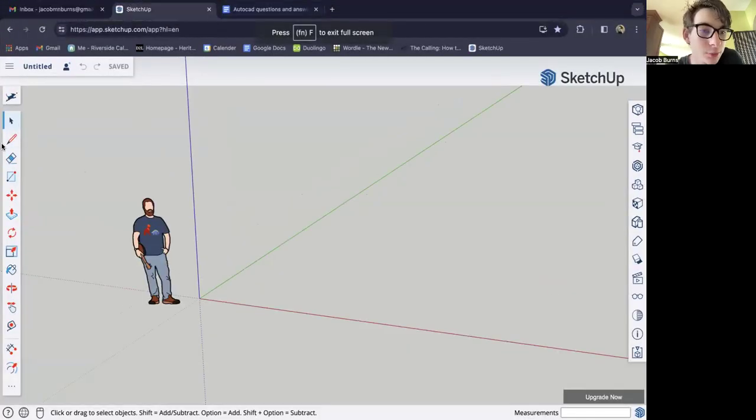So for today, I'm going to be showing you the different things on SketchUp. The first thing is the little draw tool, which is this little pencil here. You just click it, and this is with mouse or trackpad.